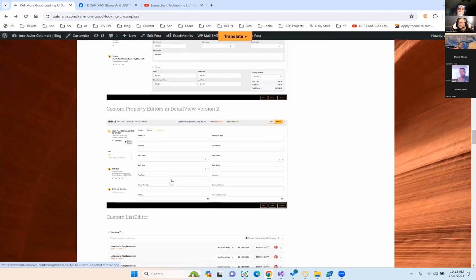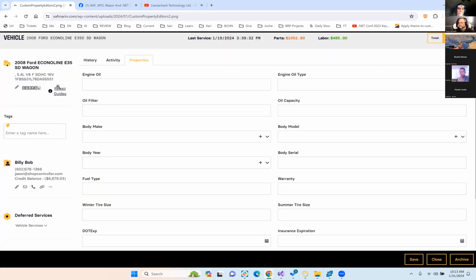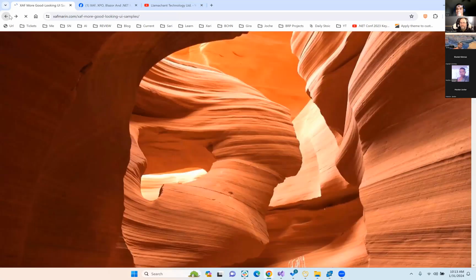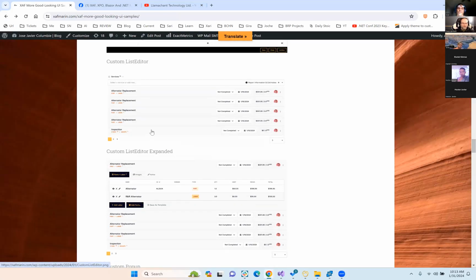Let's continue. Same thing in another detail view of vehicle: property editor for the vehicle, property editor for tags, for the contacts, and basically after that, everything is the regular property from XAF. These are the regular tabs that XAF offers. So the possibilities here are really endless.